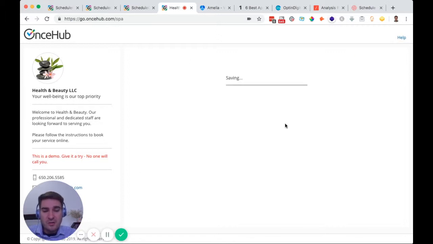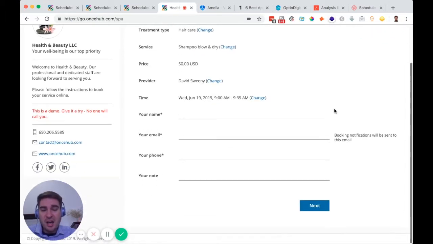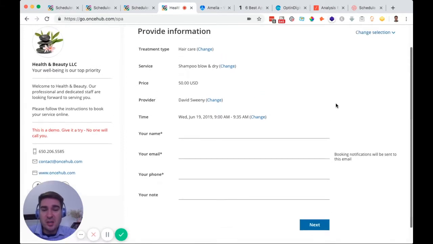So I'm going to confirm the appointment, and following, I'm going to fill out these fields so we can see that it confirms the treatment type, the service, the price, the person that will be providing the service, and the time. Then I would enter my name, my email, my phone, and maybe any other notes that I want to communicate to the business, and then I would confirm the appointment.